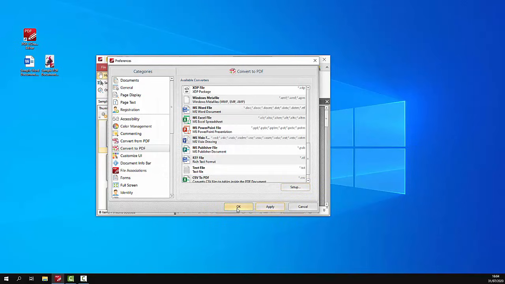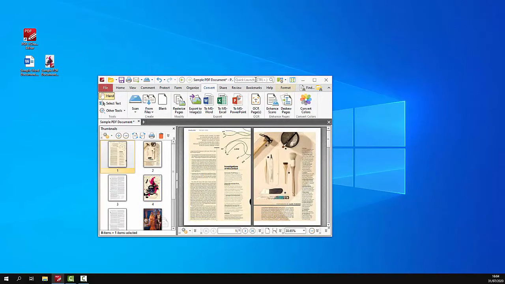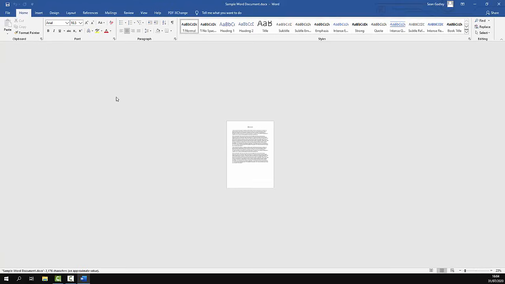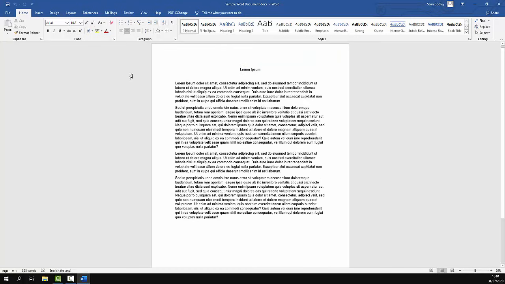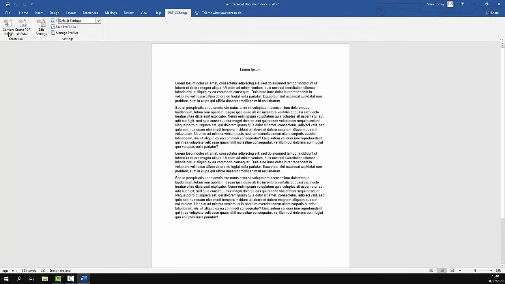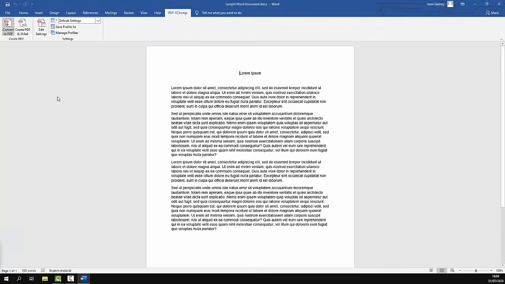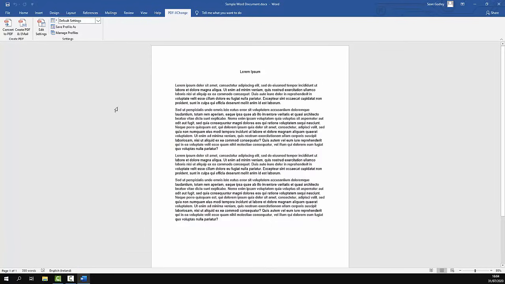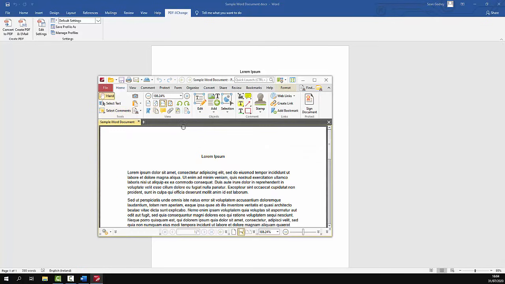So once those settings have been determined, there are a couple of ways that you can convert from Word to PDF. The simplest way, if you're just in Microsoft Word, you don't even have to open PDF Exchange Editor, because once our products are installed on your machine, there'll be a PDF Exchange tab available in Word. So you can just click that tab and then click Convert to PDF, and it will convert instantly to PDF. And you can open and edit it as you would edit any other document.